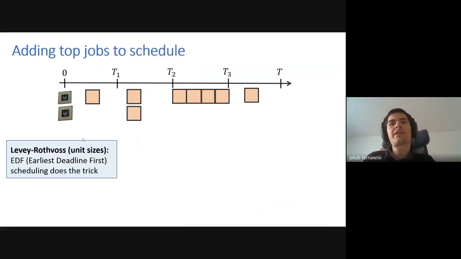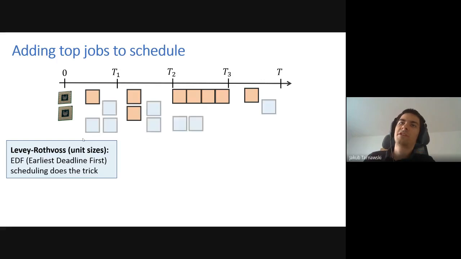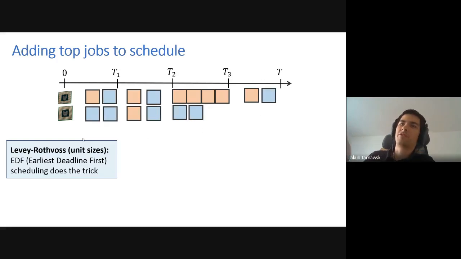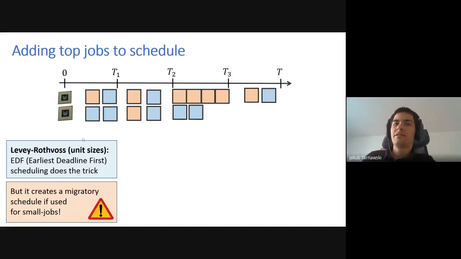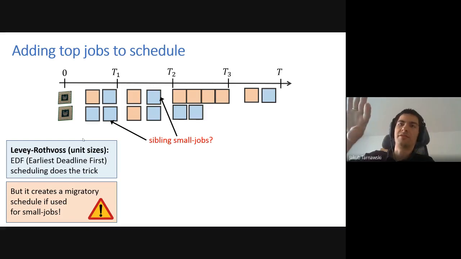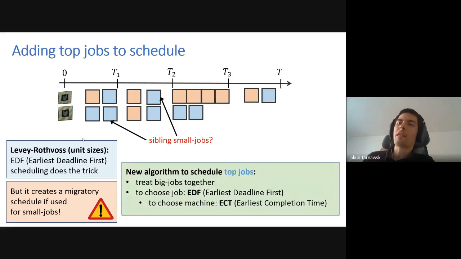Okay, and then for the second step, which is how do I add the top jobs to a schedule? In the Levey-Rothvoss algorithm, they use this heuristic of earliest deadline first, and that is fine. But if we just do it here, just looking at the small boxes as the small jobs, then no, if you just do it like that, you might get a migratory schedule still, because maybe these two jobs are small jobs that came from the same large job. That would be not good.